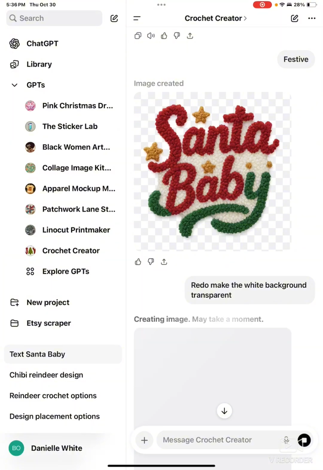Santa baby. Yep. Because they had some kind of white rug back there when it's supposed to be completely transparent. So we're going to make it do it over because it wasn't completely transparent. But it came out cute. I mean, you probably could use it if that's what you want. But I like it completely transparent. I really don't want that white back there.